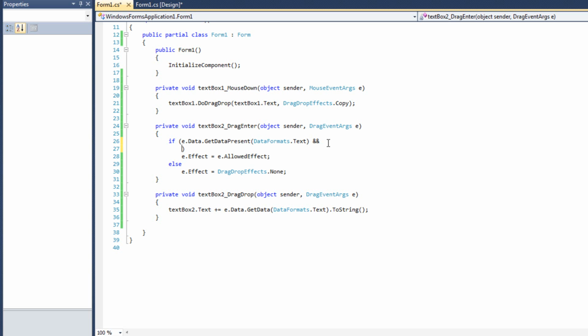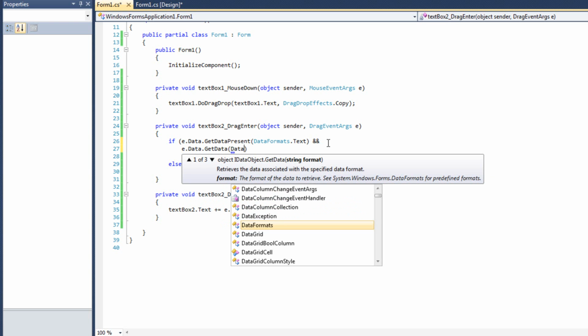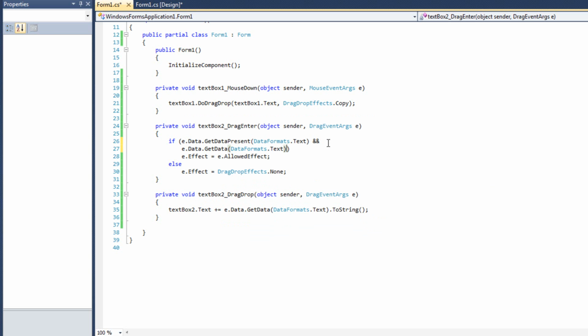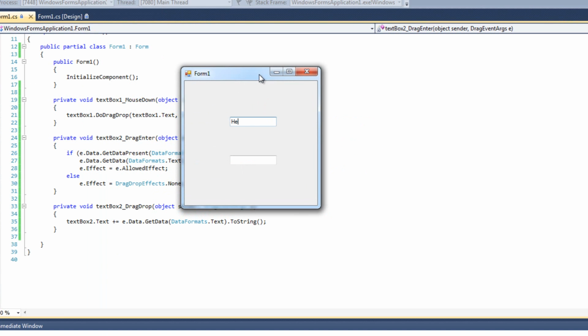So I could say if we have data and if that data is what we want, so e.Data.GetData(DataFormats.Text).ToString equals hello world. So if it is text and the text is hello world. It's very important we use the double ampersand instead of the single one on this. I'll actually show you here. So let's run it. And I'll type hello world. And I'll drag and I'll drop.